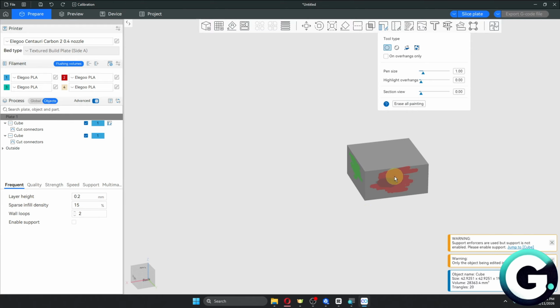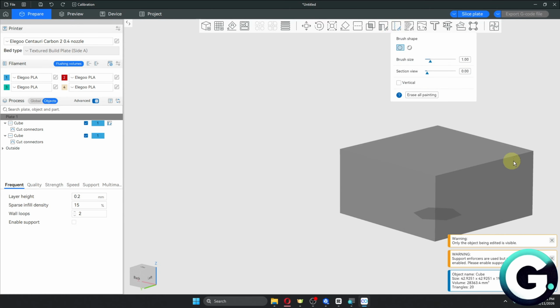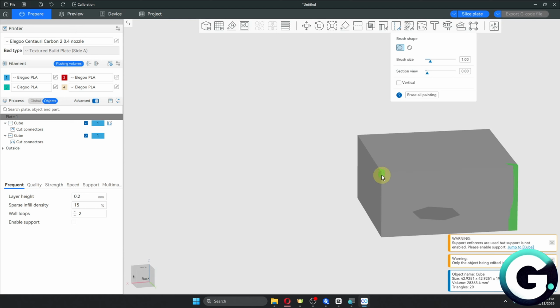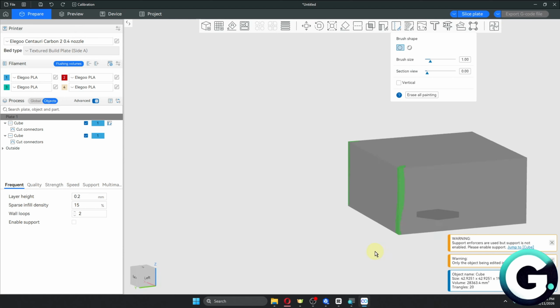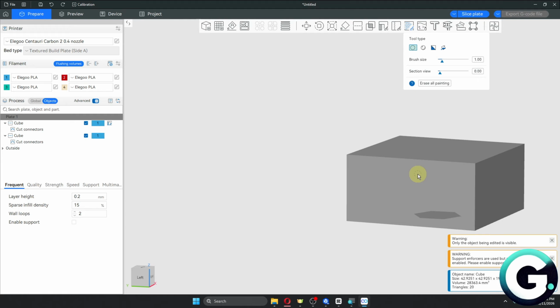This is especially useful if you want to block out supports onto something like faces, some critical parts of your model, and more. Of course, we have another tool like seam painting. Maybe you want to apply your seams onto the corner itself. So you can just highlight that right here, so the seams will not appear on random areas. You have something like the paint on fuzzy skin. Once again, if you want to apply fuzzy skin onto your model.